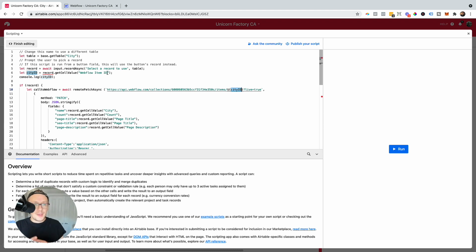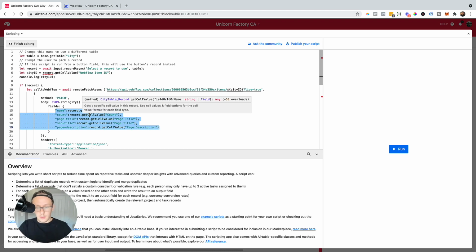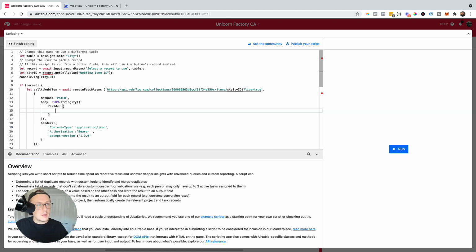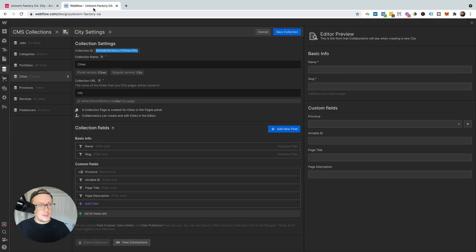So now what we need to do is specify what fields for this particular item we want to update. You can see I already have a bunch of variables pre-filled. Now what I'll need you to do is remove it, and then we're going to head back over to the Webflow CMS and have a look at the different fields that we have. In order to keep things super simple, we're just going to be updating two fields today: the first field is the page title, and the next field is the page description.